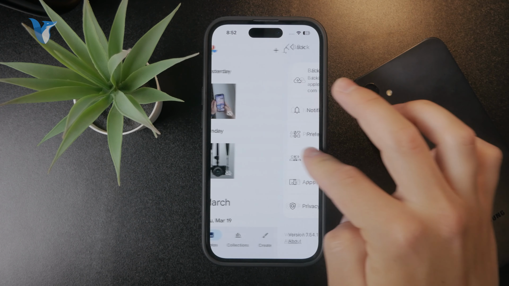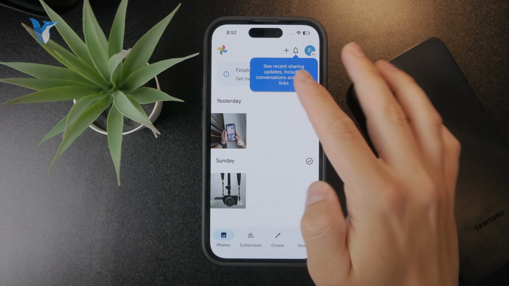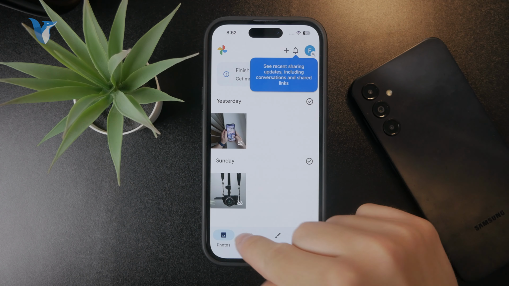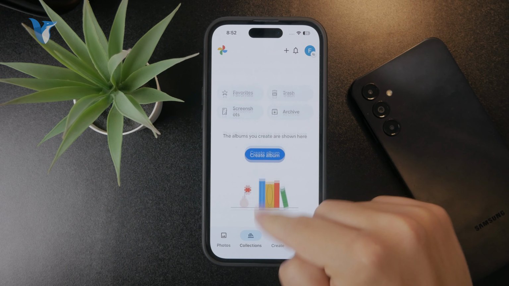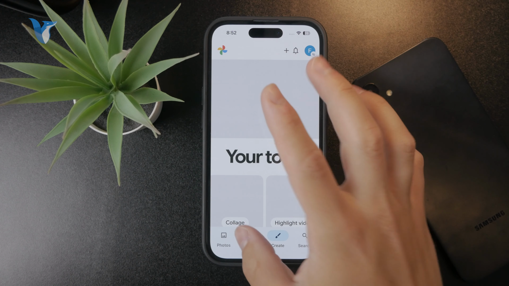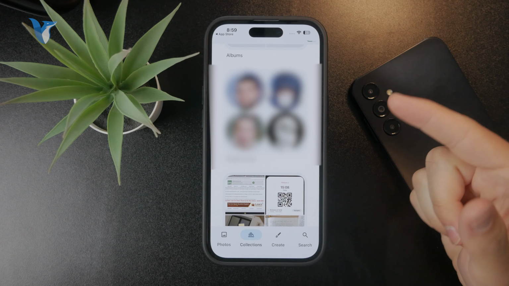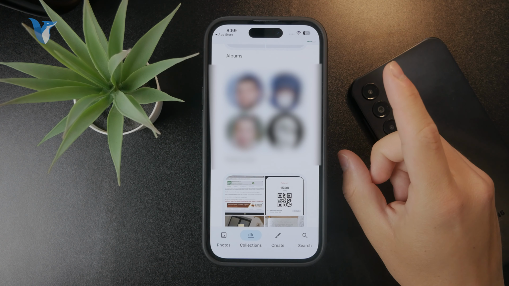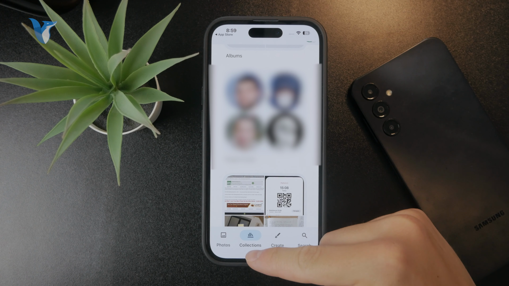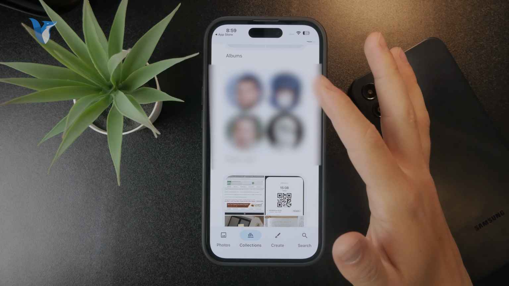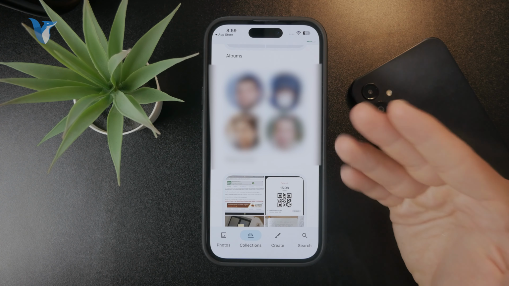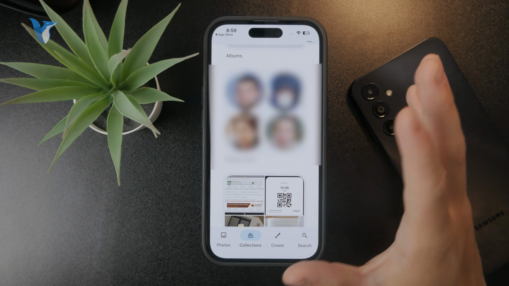And now if I return back to the main photos page, I can go to the collections right here and see some things about me. And once you turn on the face grouping, you should be able to go to the collections and see the faces of people which get recognized. It depends on your phone.